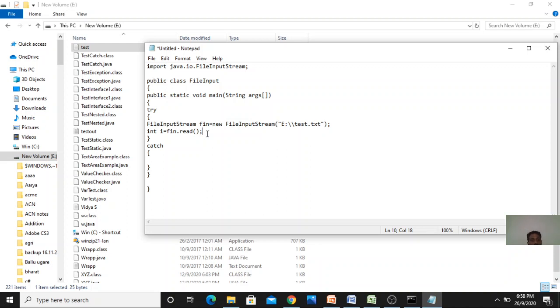Okay. So next what I will do is I will print, System.out.println. I will convert i into a char. Okay, next what I will do is I will just close the file input stream.